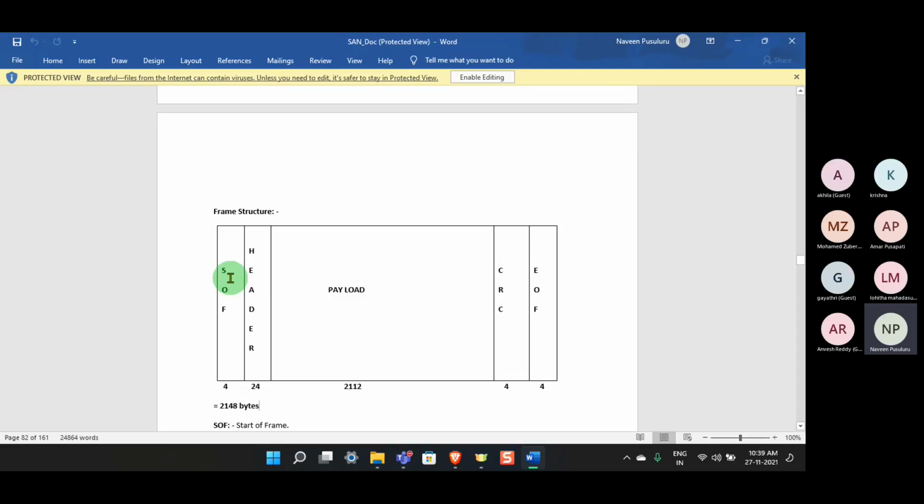The first part of the frame is SOF. SOF means start of frame. This indicates that this is the beginning of a new frame. The SOF will occupy 4 bytes of the entire frame size.